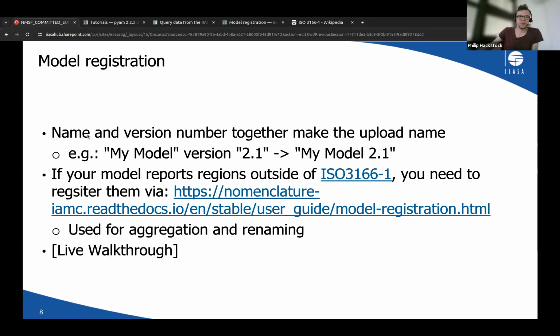Now, firstly, for model registration, just to clear up some confusion about what we understand by a model name. A model name in our understanding is the combination of the name of the model and the version number. Perhaps the better term would be upload name, or the name under which it is uploaded.